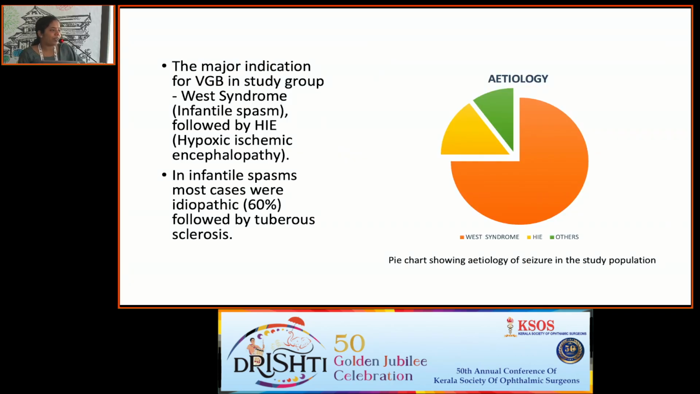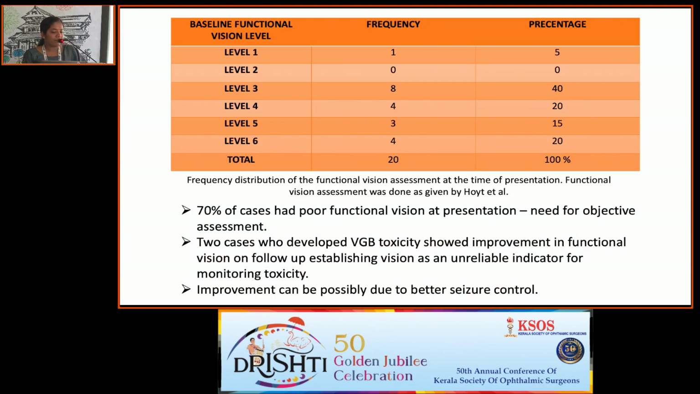The major indication of the drug in our study population was West syndrome or infantile spasm, followed by hypoxic ischemic encephalopathy. In the infantile spasm group, the etiology was mainly idiopathic, followed by tuberous sclerosis. This is the frequency distribution of functional vision assessment at the baseline visit. About 70% of the children had poor functional vision at the time of presentation, indicating a need for an objective assessment. Moreover, 2 children who developed vigabatrin toxicity actually showed improvement in functional vision assessment, probably due to better seizure control, establishing that it is an unreliable indicator for assessing vigabatrin toxicity.